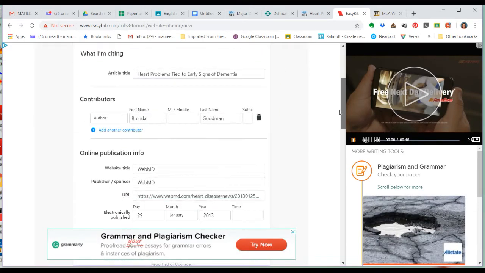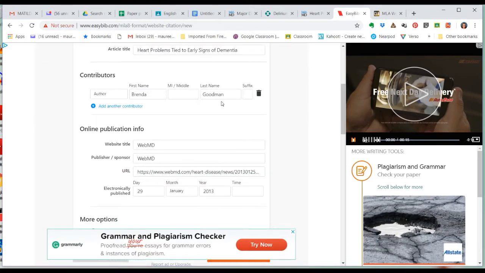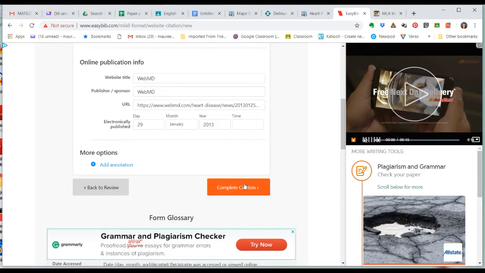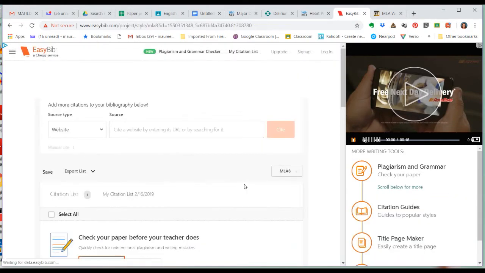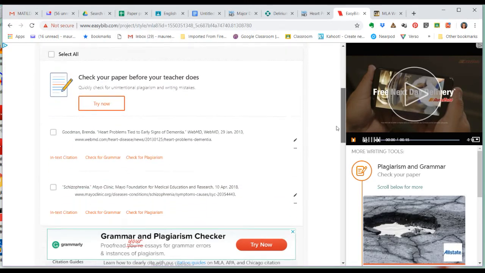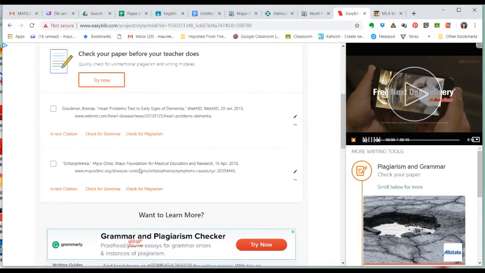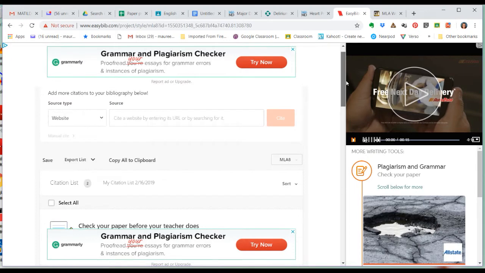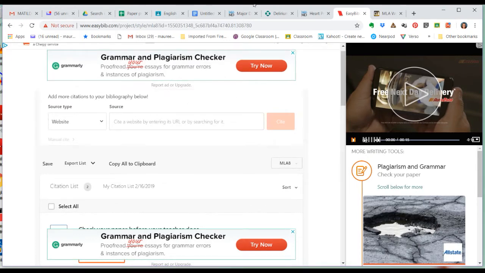And on this one, it looks like they found the author. They figured out what website, and of course, since it's WebMD, that's also the publisher, and they also told us what date it was published electronically. So everything I need is there. I'm going to hit complete citation. You'll notice that all of your sources are going to start to stack up. I was already playing around a little bit, so I've already got one here. And then it just takes you back to the box.